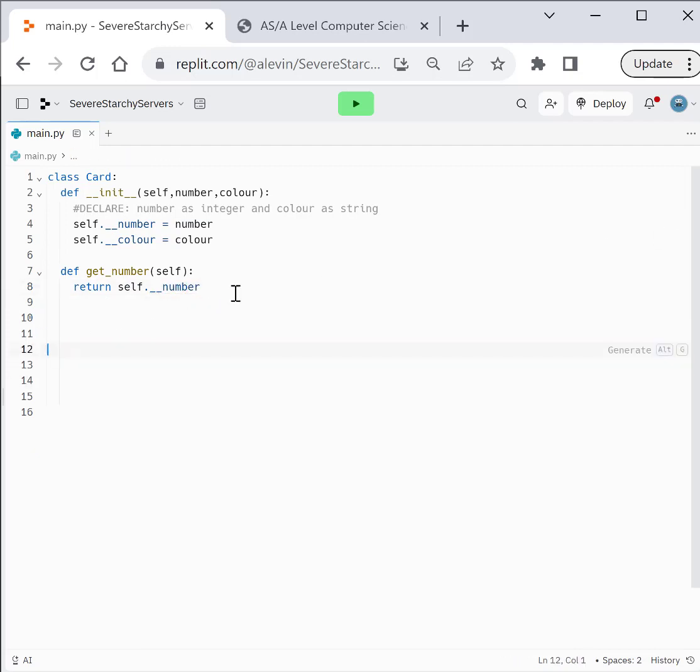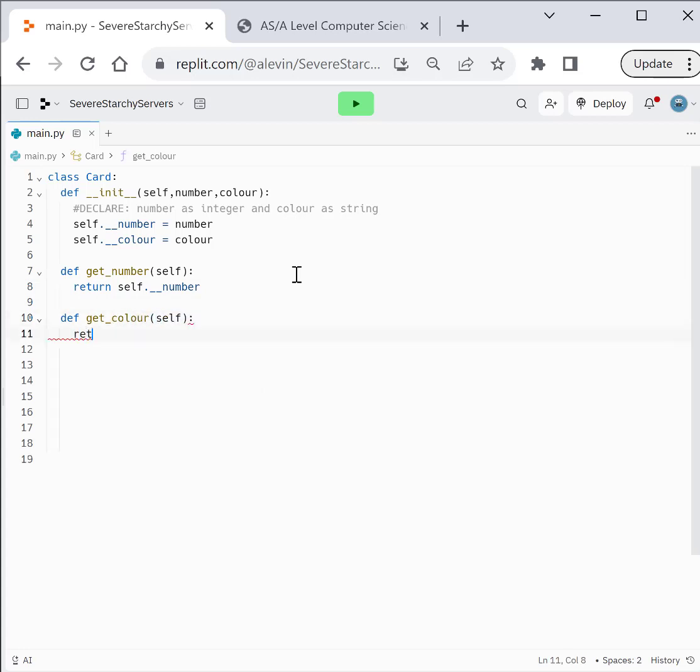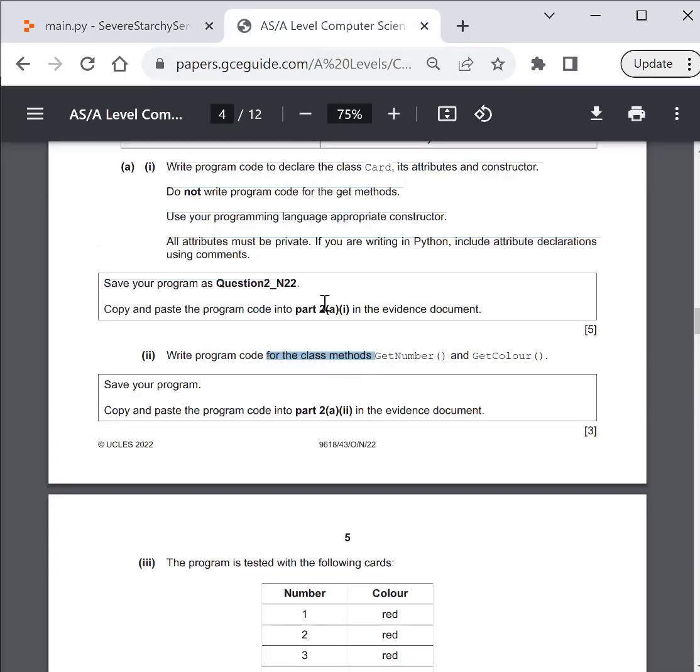Let's go to this. def get_color(self): return self._color. That is it. We're retrieving the information from when we need it. That is worth 3 marks for doing that.